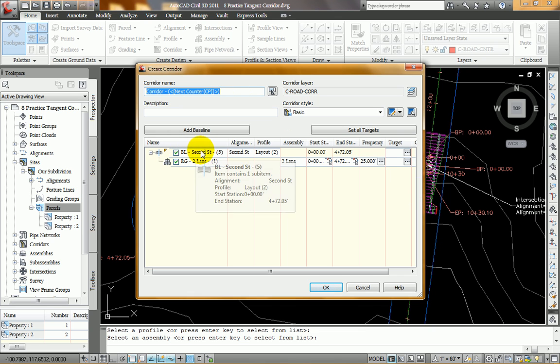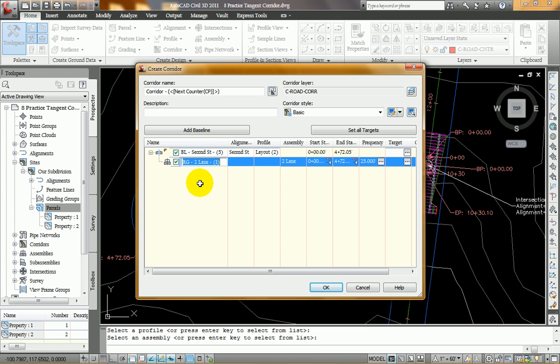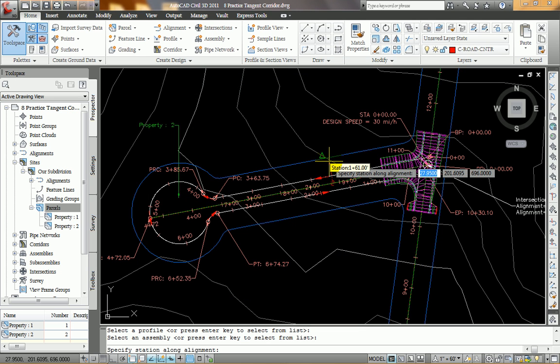So here we have our baseline for Second Street. We're going to go in and rename this RG. We're going to rename it Tangent. So we picked our alignment, we picked our profile, we picked our assembly, we changed our name to Tangent, and then we're going to go in and pick our starting station. Now on the starting station, you can come into this little symbol, and it's going to ask you where do you want to start it.